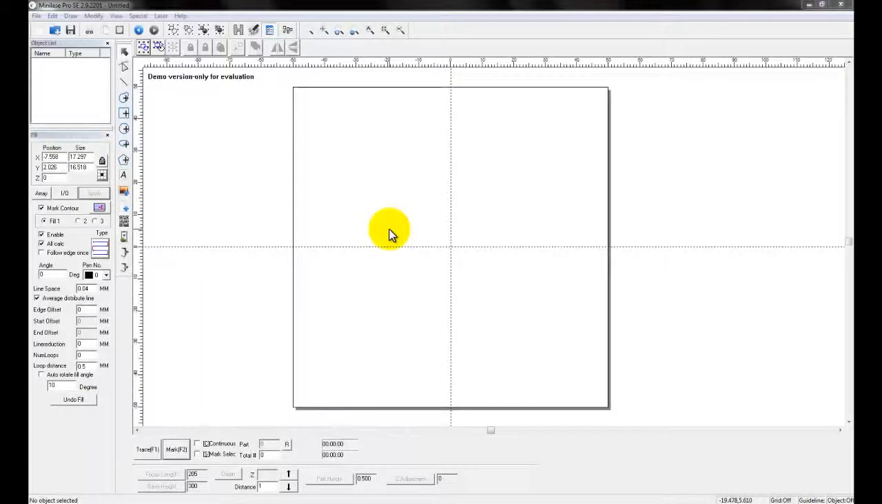This tutorial will cover fill. Fill is the process of programming an object so that the laser does not mark only the outline of the object but also completely fills or colors the object in so that it's solid. For example, if we had the letter T, the fill would allow the T to become a solid shape or solid image on your part versus just the outline.